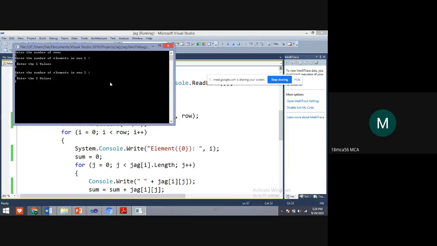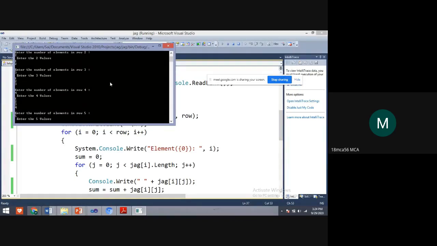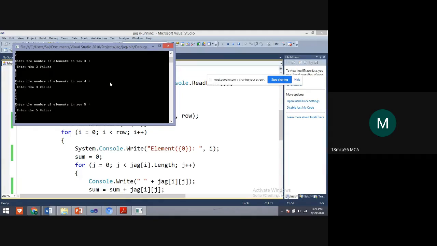The values 1 and 2. Enter the elements in the third row, 3: 1, 2, 3. Okay. Enter the number of elements in row 4: 1, 2, 3, 4. Enter the number of elements in row 5: 1, 2, 3, 4, 5.